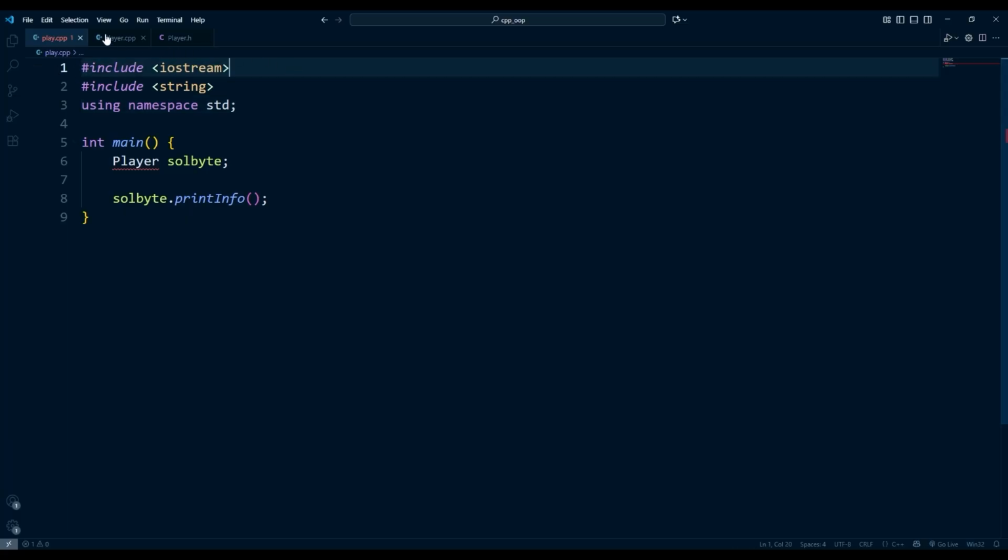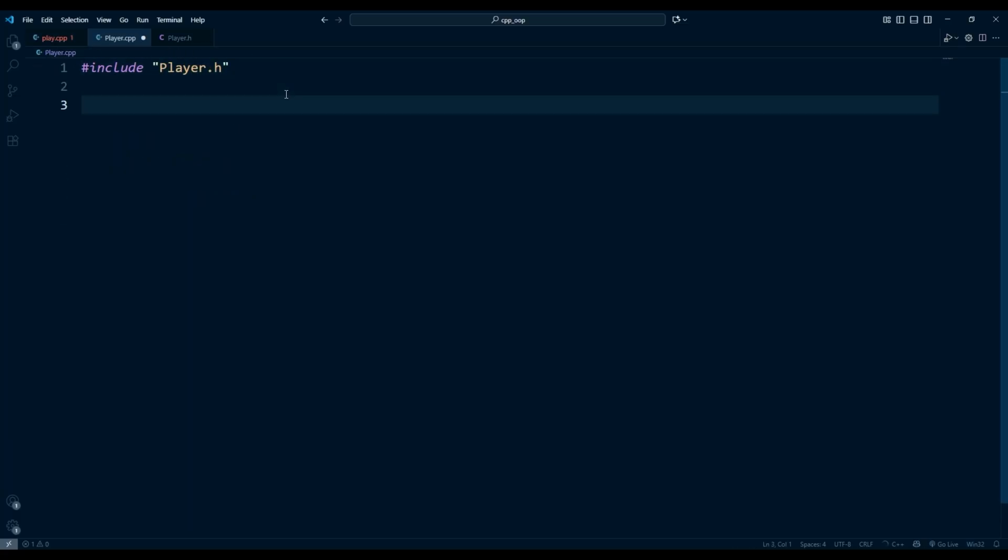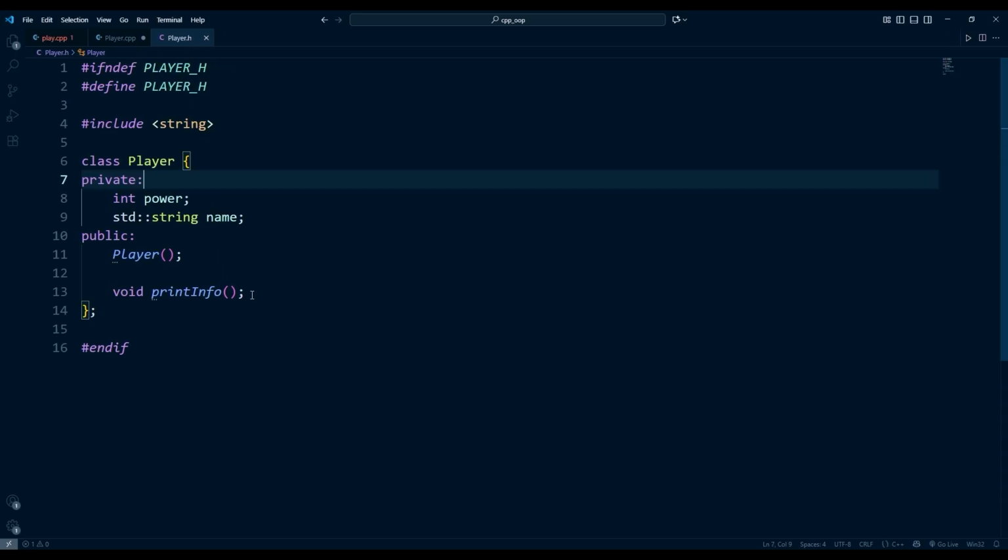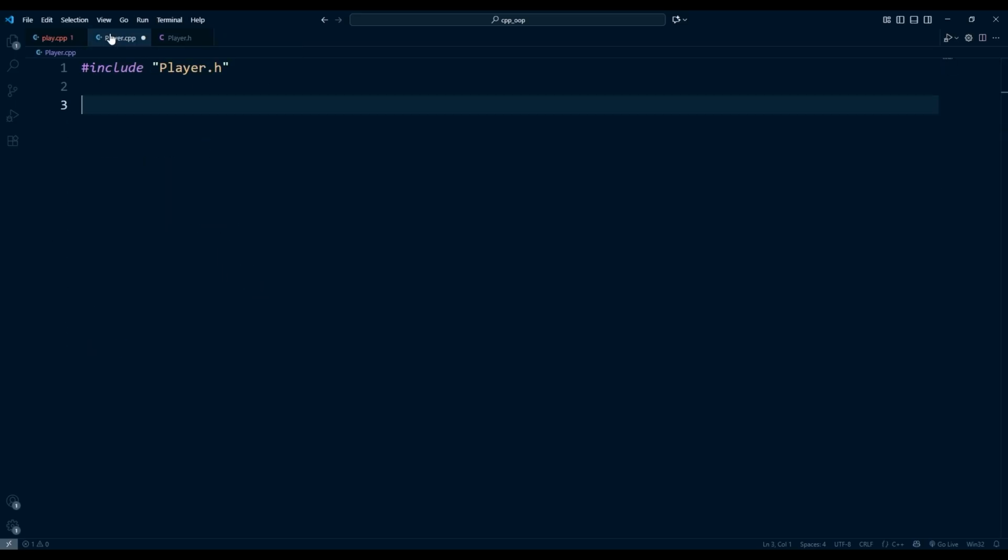We're just including it. So we're going to include that. And now what we can do is we can now actually start to add the implementation of these functions. So how do we do that? Let's go ahead and do the constructor first.